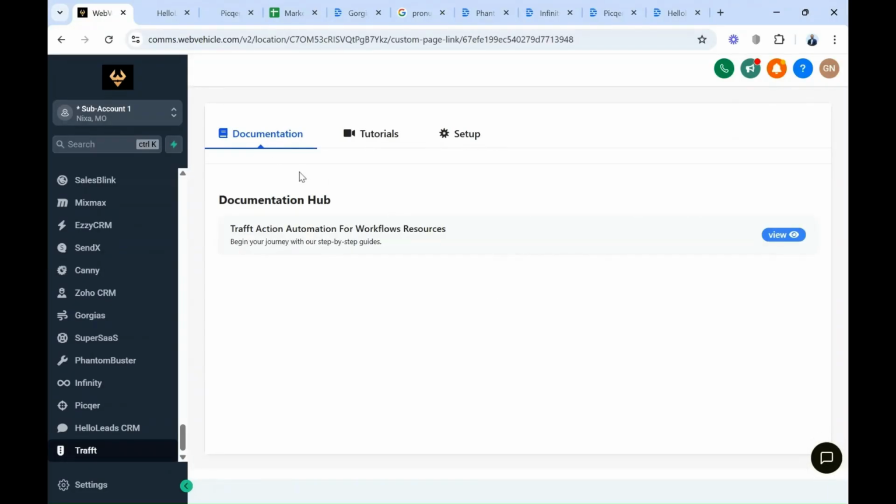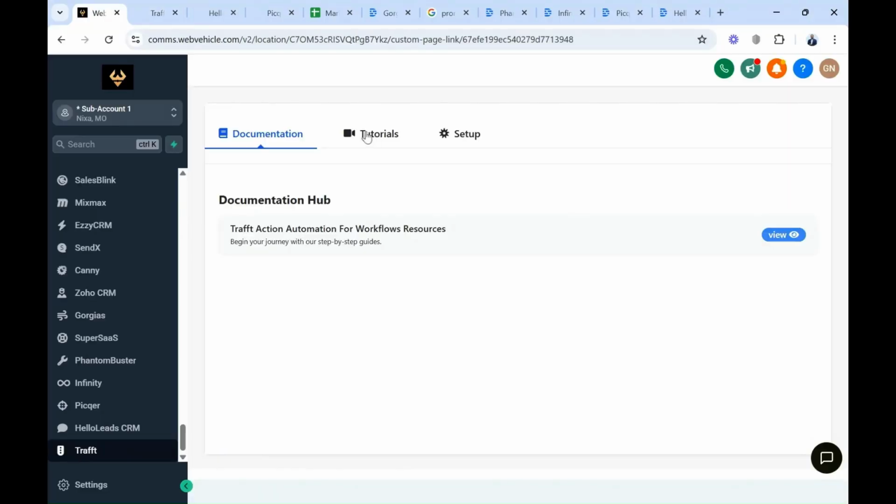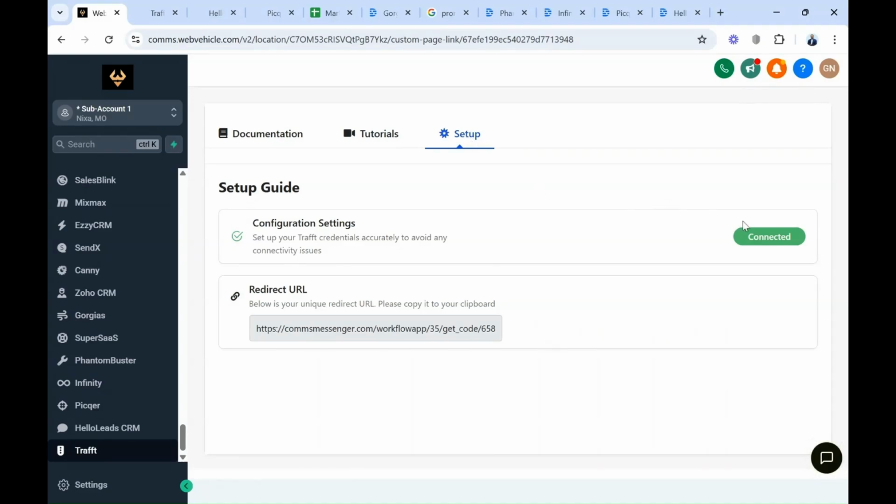At the level of documentation, we go to view and we get the instructions. We have all the steps that we follow to set up the app. At the level of tutorials, we have the smart Q guide showing us how to get all the credentials. And down here we have the setup video. And finally, at the level of setup, we can check the status of the app.